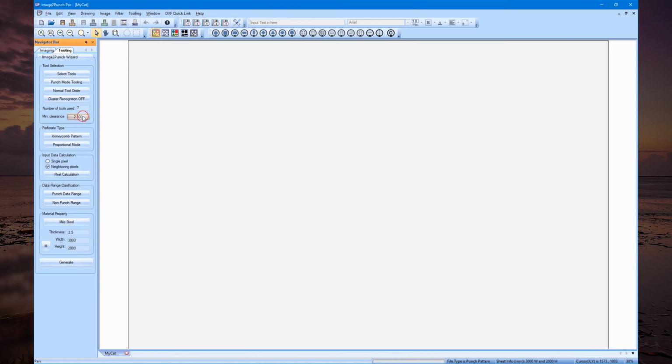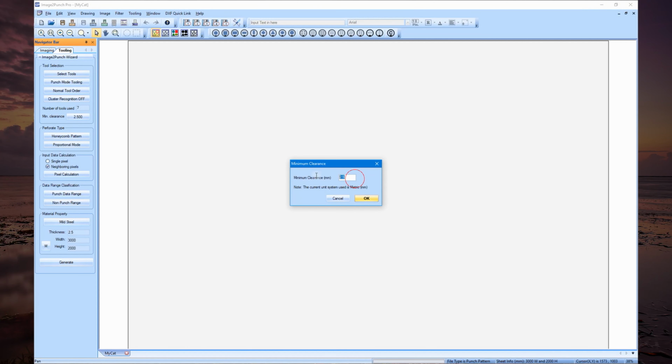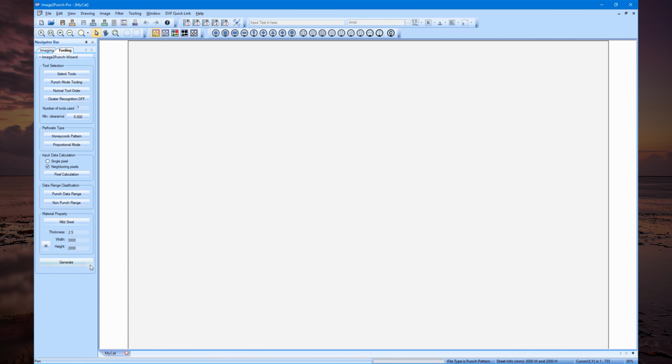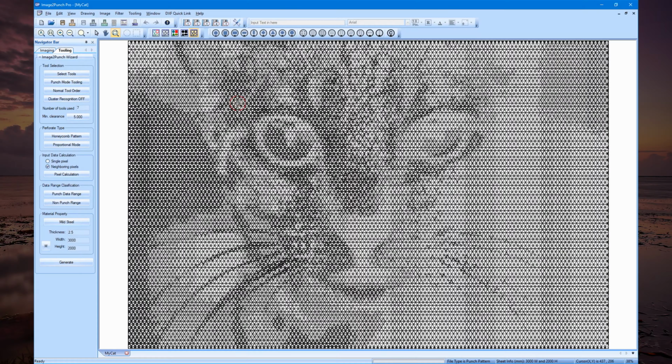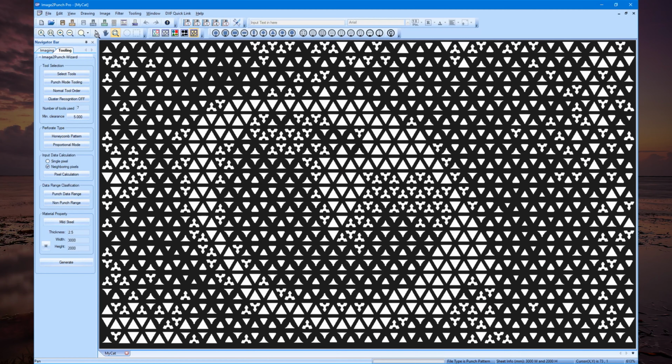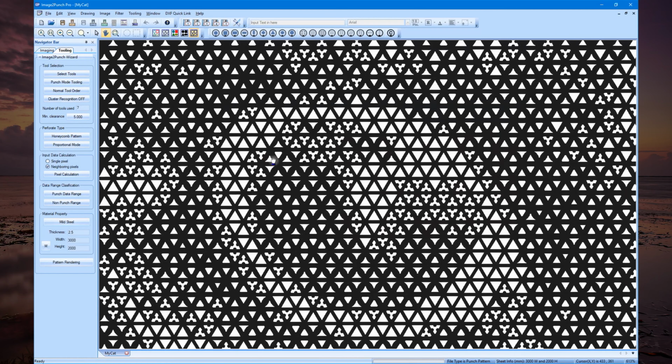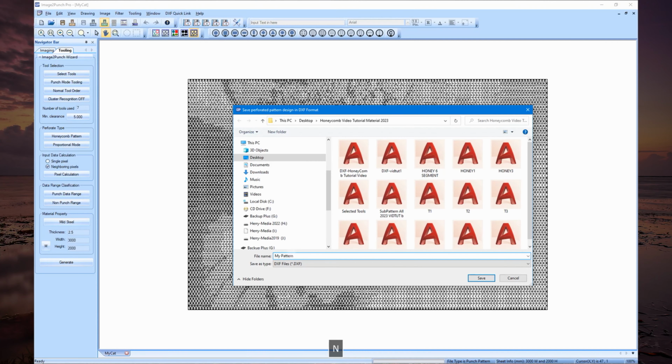Let's specify 5 mm for the desired minimum gap. This is the minimum gap that we want for the pattern. Let's hit the Generate button. And now we can see the result of honeycomb pattern using the 6-segment pattern subtype. Let's then save the pattern in DXF file.